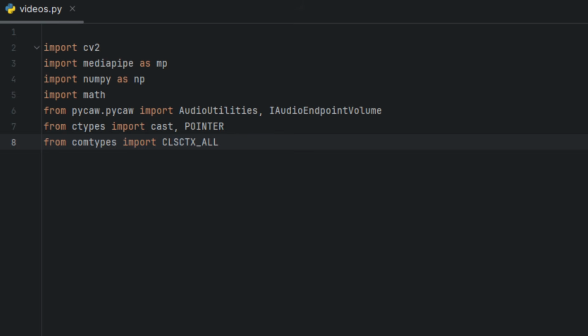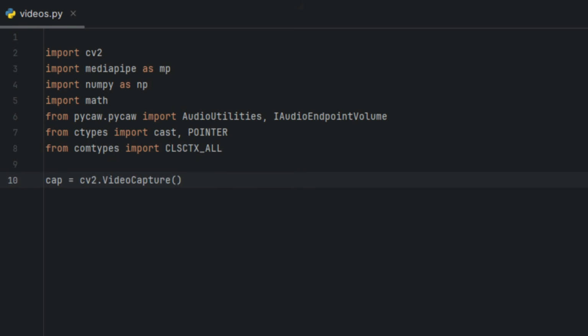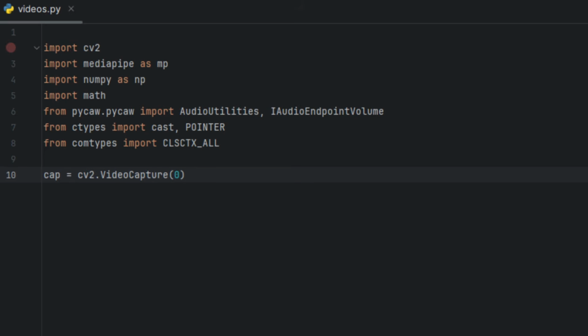Now we're going to create a variable called cap, and I'll set this variable to cv2.VideoCapture. In these parentheses, we're going to have 0. This line opens your default webcam. If you have multiple webcams, you can change the 0 to 1 or 2 to access the different ones. 0 is your default webcam. If you have multiple webcams, you can set it to 1 or 2, and you can experiment and see which cam you want.